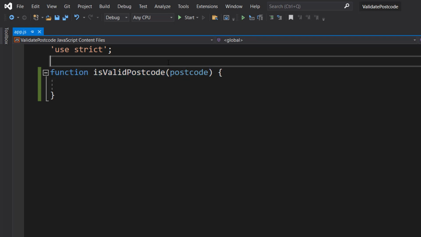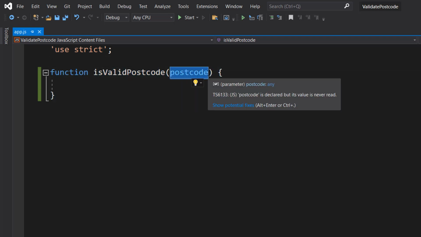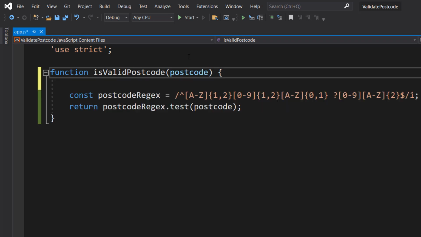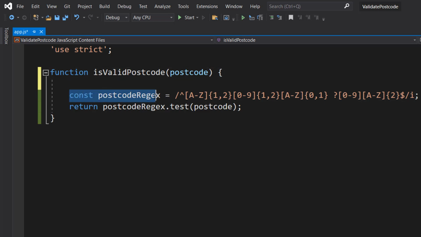IsValidPostcode will be the name of the function, and postcode will be the one parameter, and this is going to be the postcode we want to validate. Inside we have got two lines of code. We have got const postcodeRegex equals this string.